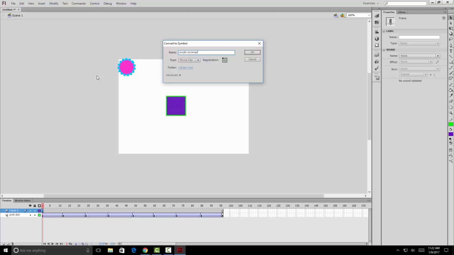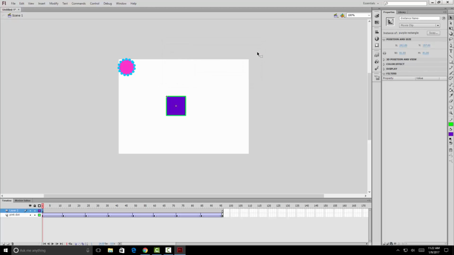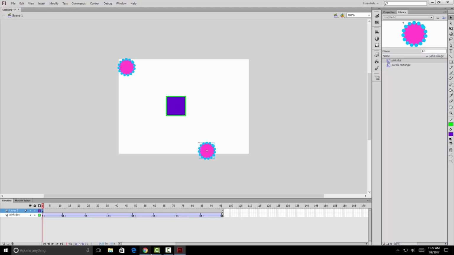You might be asking yourself, why does it even matter what we name this? In our library, it's going to keep track of all of our symbols so that you can use them at any time. For an assignment like this, it might not seem very necessary, but would you want to draw 100 flowers over and over again, or would you rather just go to your library and find your pink flower and be able to drag it in over and over again?